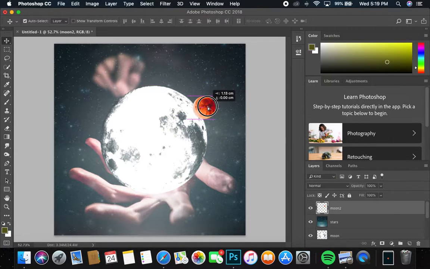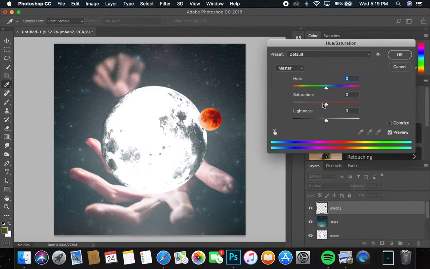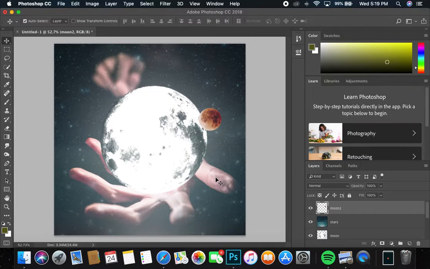We'll put it about right there. Now go image, adjustments, hue and saturation, bring down the saturation a bit to match the image that we have. Play with the lightness and darkness a bit. Okay. One more add and we'll be done.